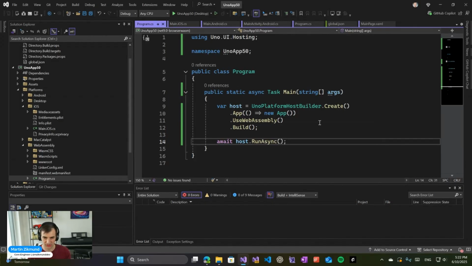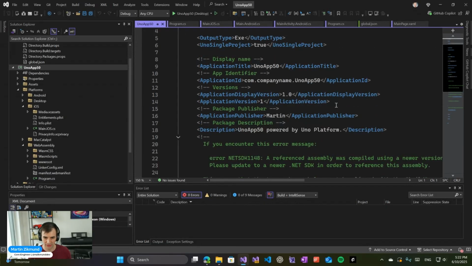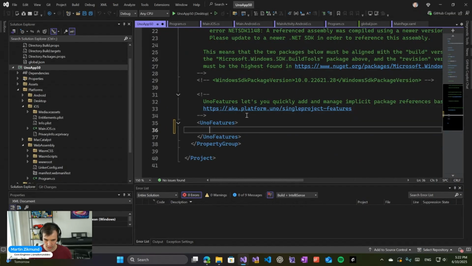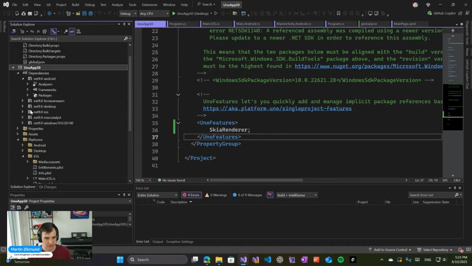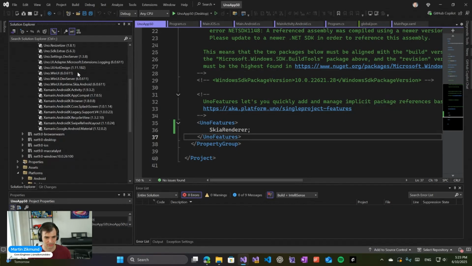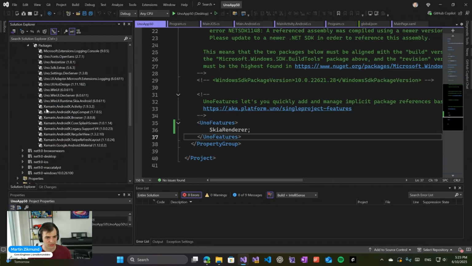So we have done all this, but if we now run the application, it will still not use the new SkiaSharp rendering pipeline. If we want to use SkiaSharp rendering on WebAssembly, Android, and iOS, we can go here into the csproj file and just add a new Uno feature, which is called SkiaRenderer. And using this Uno feature, you can see that it automatically triggered the NuGet restore. So now the Android, iOS, and WebAssembly side of things will use the new SkiaSharp rendering.